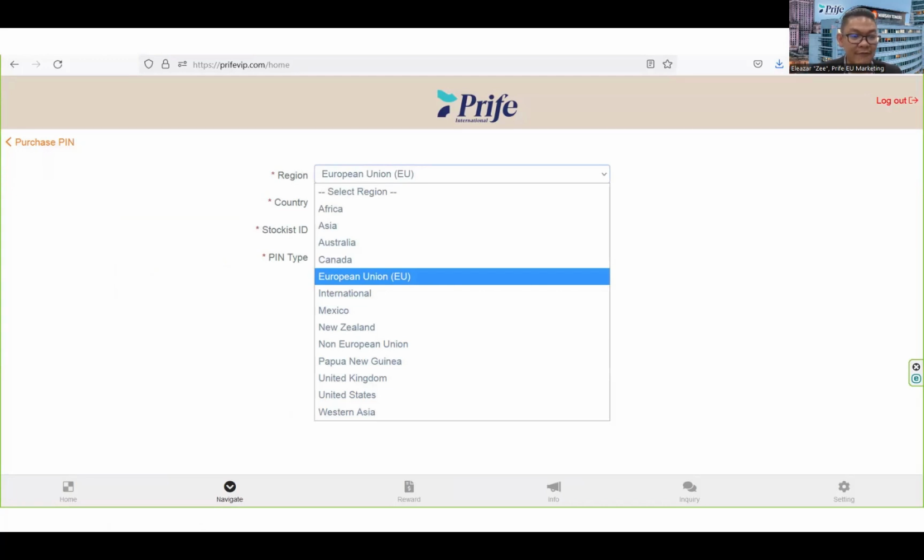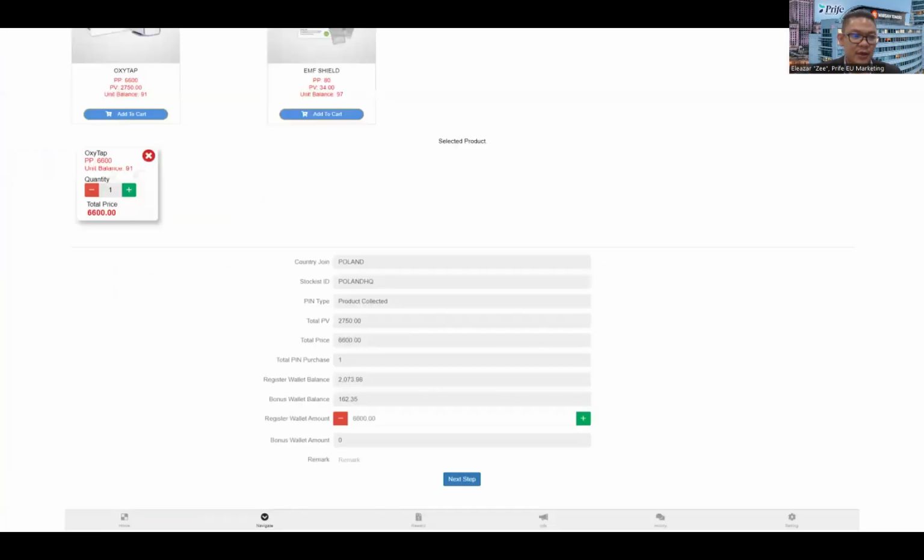You go to navigate, purchase pin, choose the right region, the right country, and the right stockist. Then of course select your product, and automatically it is paid from register wallet. If you deduct the amount in register wallet, it will automatically be transferred to bonus wallet. So you can pay with a combination of bonus wallet and register wallet, or either wallet, by adjusting the amount in the register wallet.